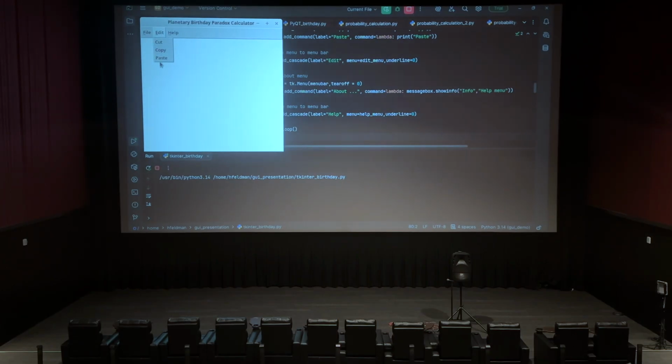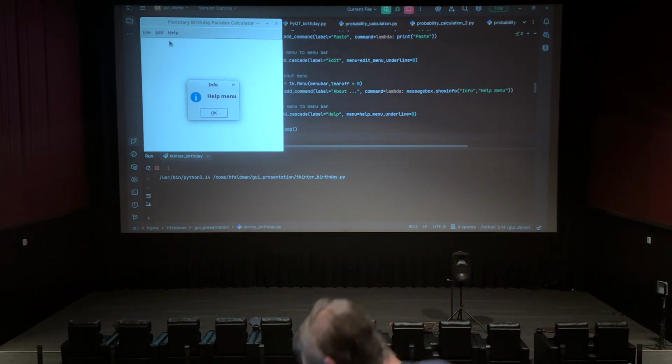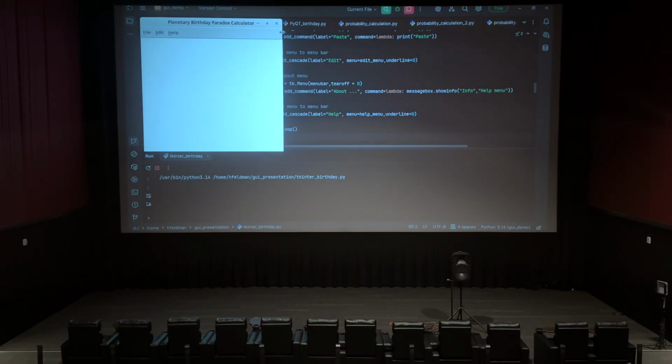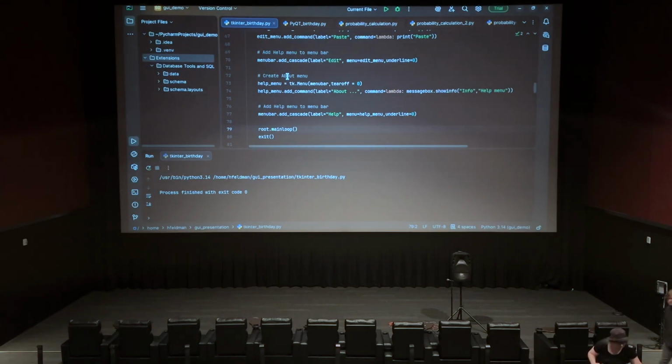Okay, so we have different menu items here. And I have an about box here, and it'll just tell you that it's the help menu. So we have quite a bit of functionality, very little code. I'm spending, I think, more time with the words than actually what it takes to code this. All right, so let's move on from this.